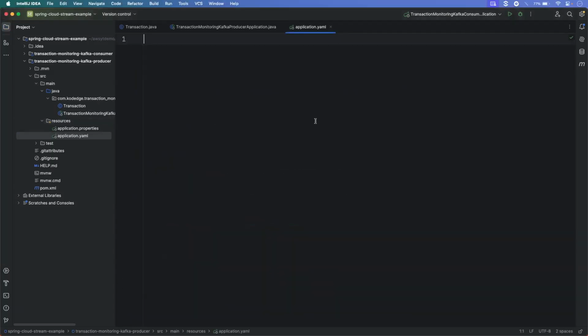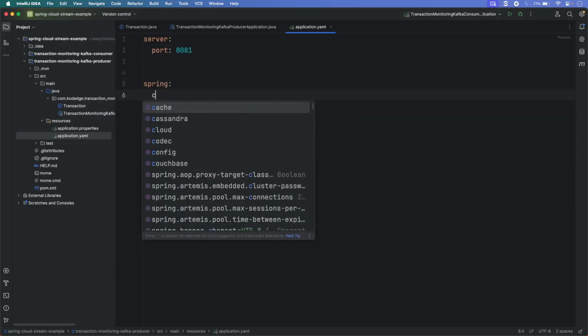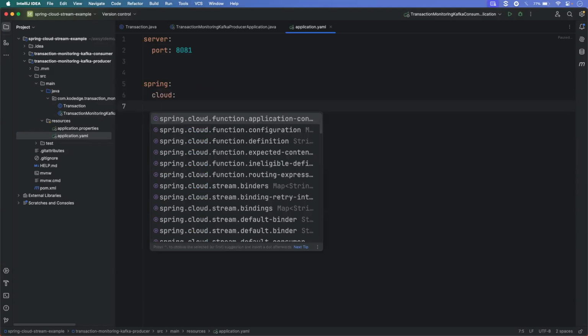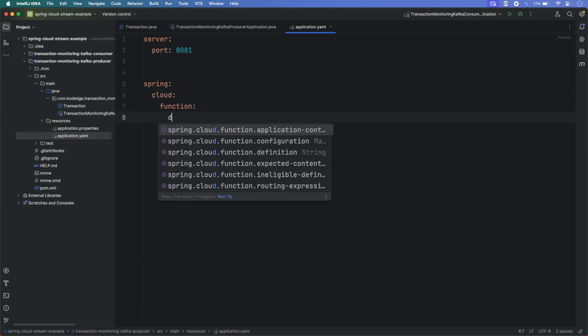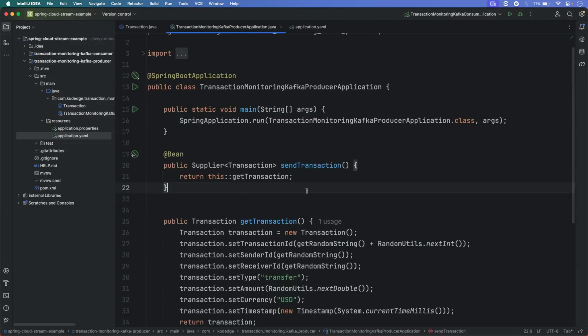I'm defining our server port, that will be 8081. Now to define the topic, let's use spring. In the spring, we are going to use cloud, and inside the cloud, we need to define the function. And this is the definition for the function. So what is the definition for the function? That is sendTransaction. So let's define that here.